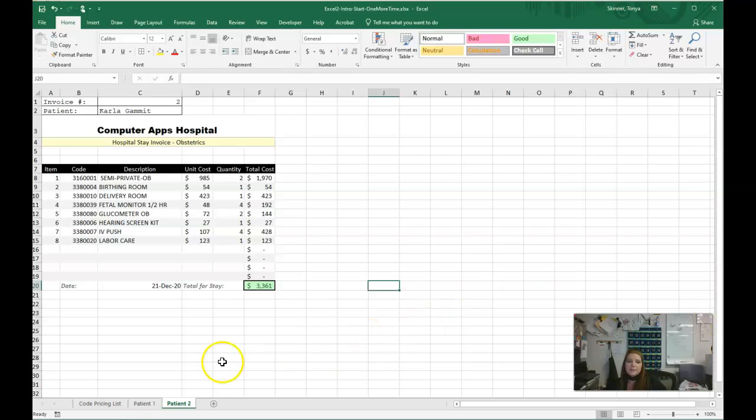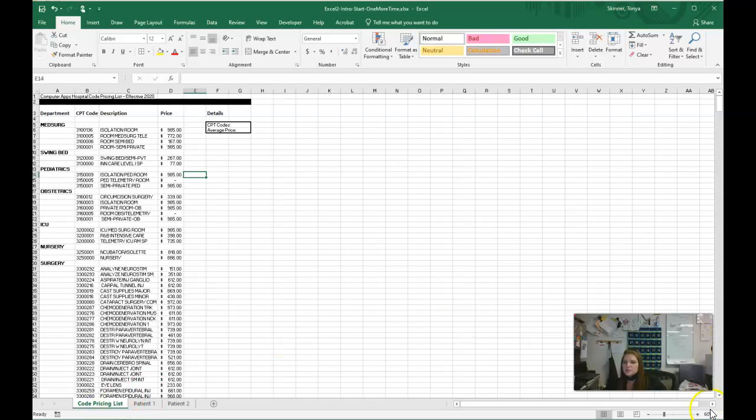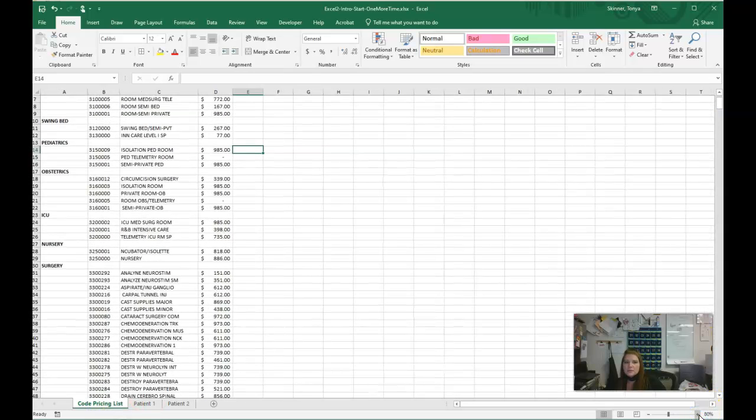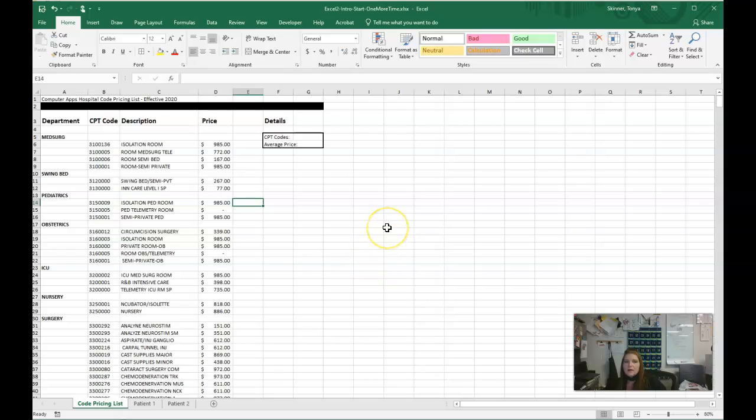All right, the second page is going to have us go to the Code Pricing List worksheet. This one's kind of hard to see. I'm going to zoom up a little bit just so that we can see better. All right, so in here, we are going to use the Autosum button to add the count function in G5. So I'm going to click in G5, and I'm going to click on my Autosum. But we're counting, so I'm going to hit my drop-down arrow and choose Count Numbers.